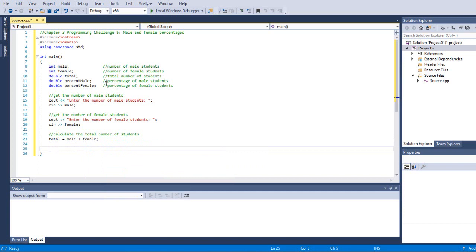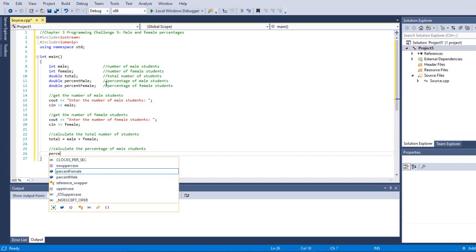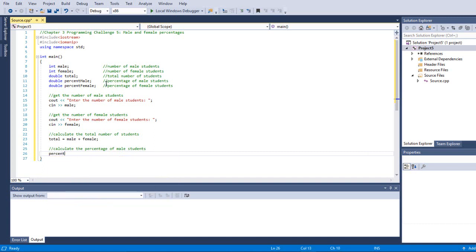So I have to calculate the percentage. How I do that, I divide male by total and then female by total. So calculate the percentage of male students. And in this case, it'll be percentMale equals male divided by total.